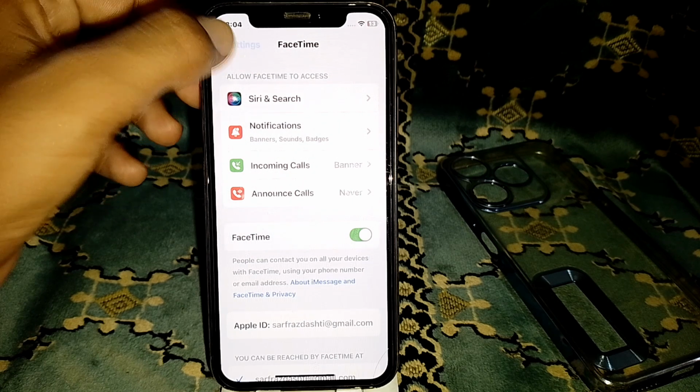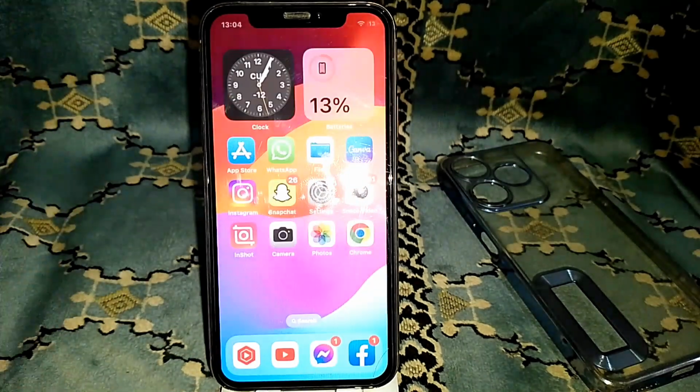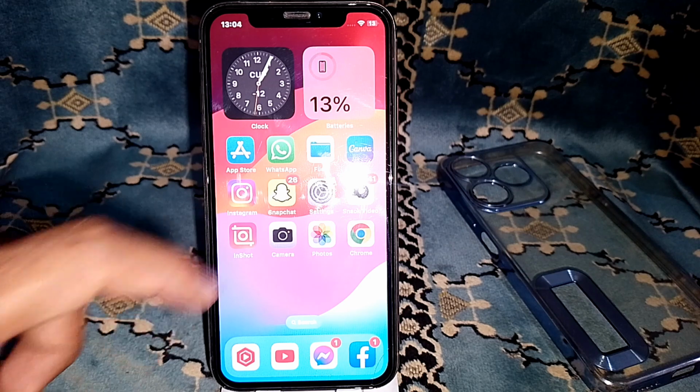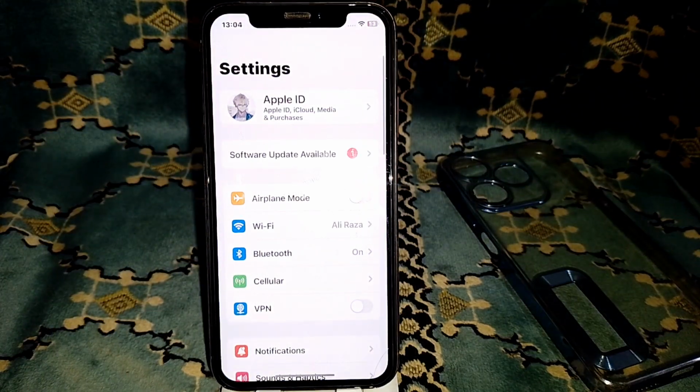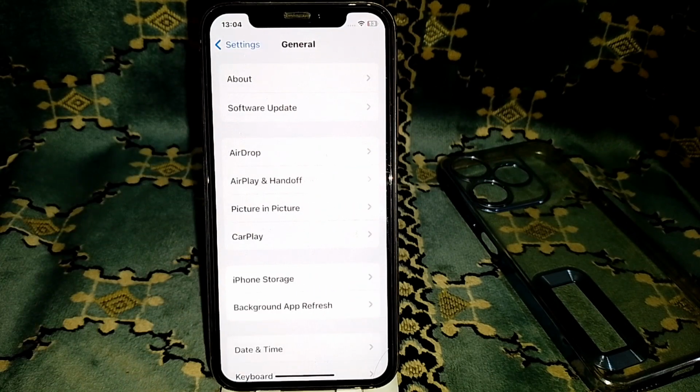Okay guys, then go back from here and just simply force restart your device, and after that hopefully your problem will be fixed. And once it's done guys, then what you need to do is just simply open the settings. Now scroll down, then tap on General.